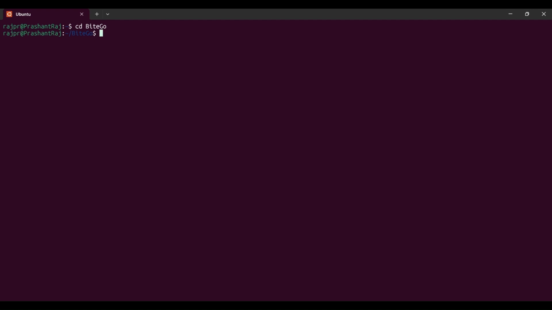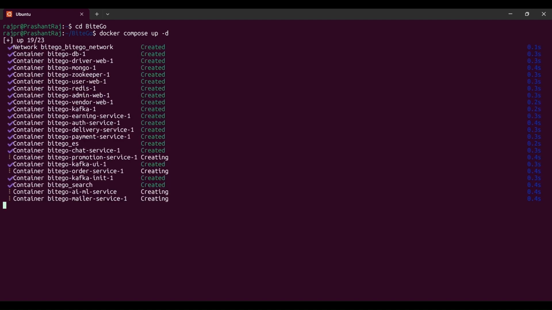To start the complete system, I will run docker compose up -d. Here the -d flag stands for detached mode, allowing the containers to run in the background while keeping the terminal free. As you can see, this command starts multiple containers representing the different microservices and infrastructure used in BiteGo. Let's wait for a few minutes while the services start up. Initializing all containers may take some time.